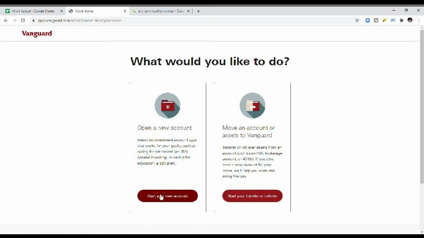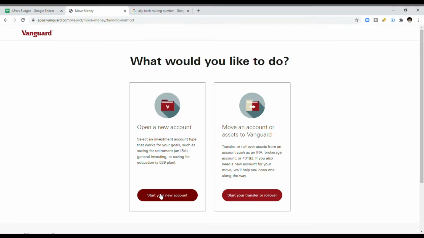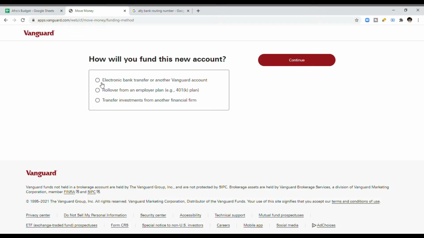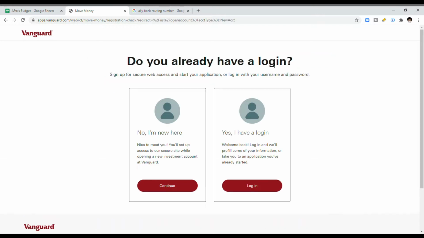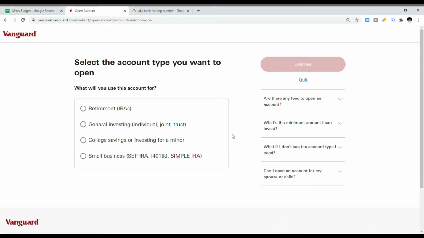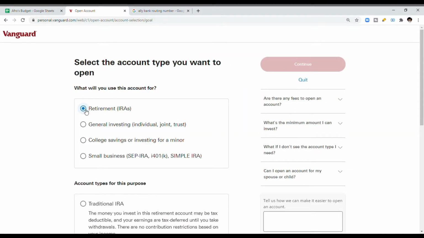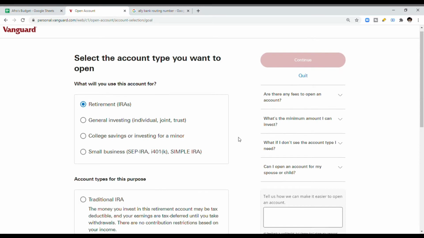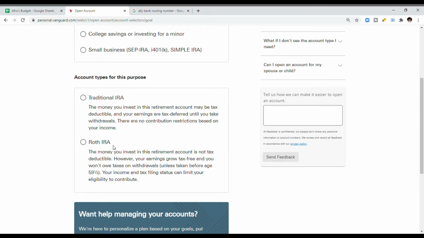And you're going to open a new account. For opening a new account, we're just going to say that I want to transfer money from my current bank over to Vanguard. And because I'm new here, I'm going to say I do not have a login. This just recaps some things that you need that I've already covered in the beginning. Because we're setting up a Roth, we're going to click on Retirement, scroll down and click on Roth IRA.